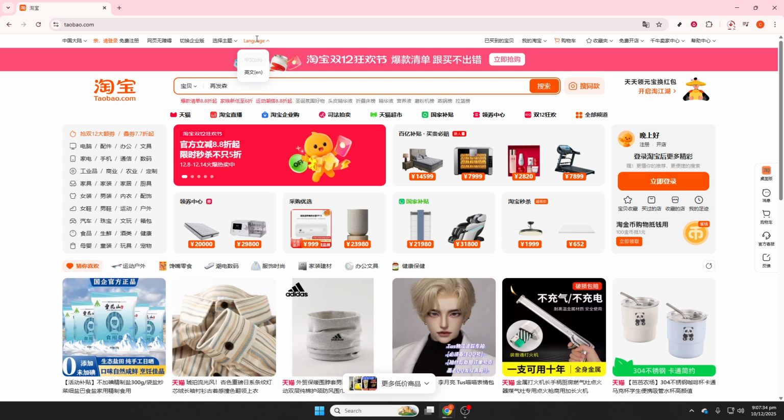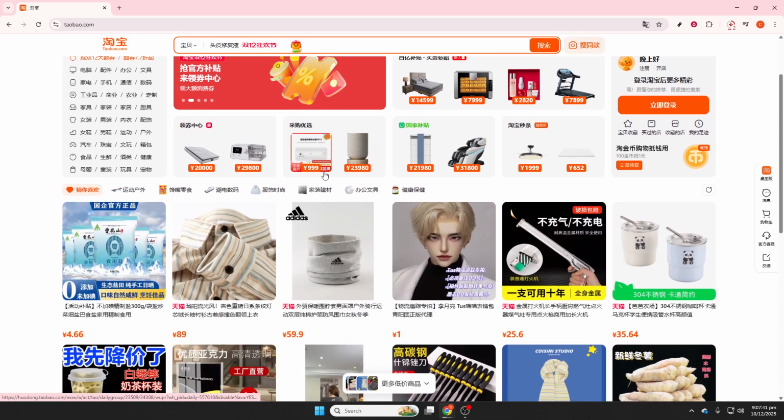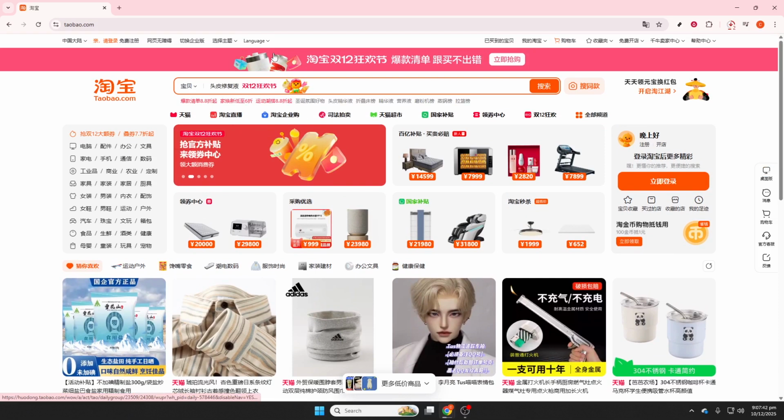Inside settings, select General Settings, which may appear as Tongyong. This is where the app groups universal options that affect how Taobao behaves, including language, notifications, and display preferences. Now open the language section, shown as Yuyan. This is the dedicated area for switching the interface language.